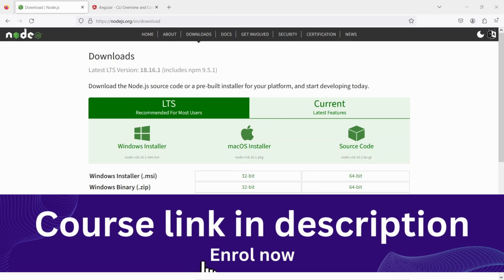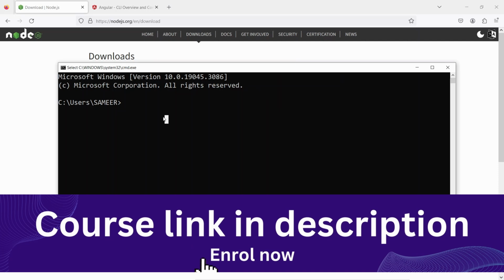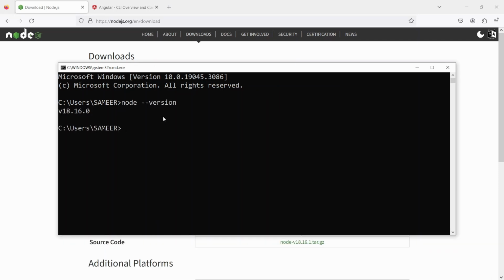In the previous lecture, we installed Node.js onto our computer. To check that, we can now write node --version. Press enter. And if it comes up with a version, that means we have Node.js installed in our system.